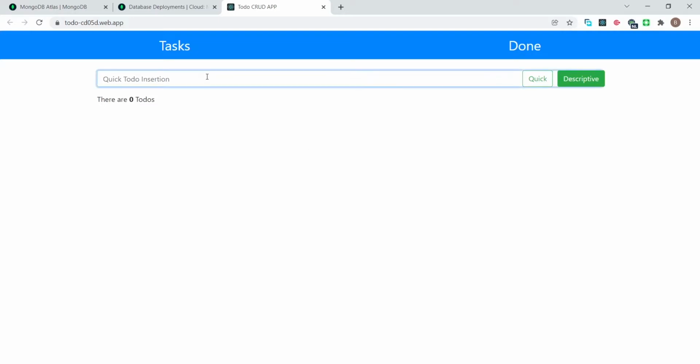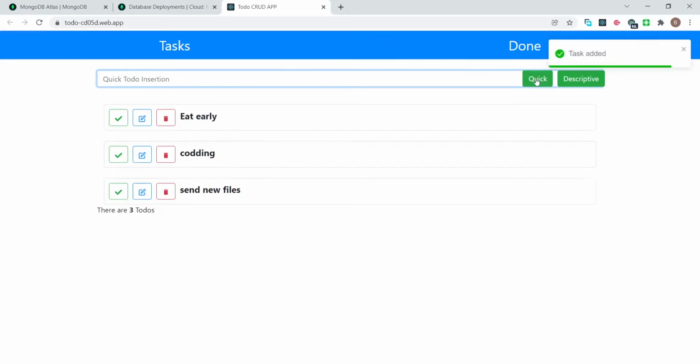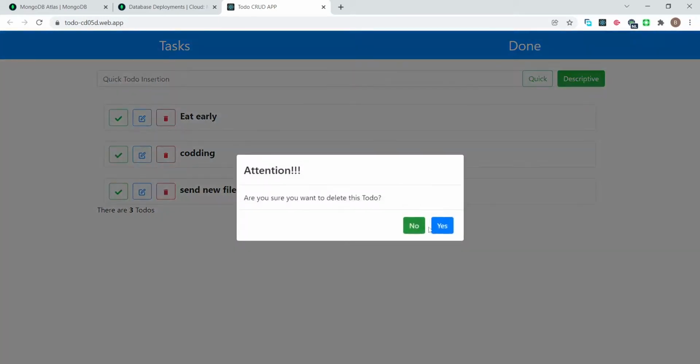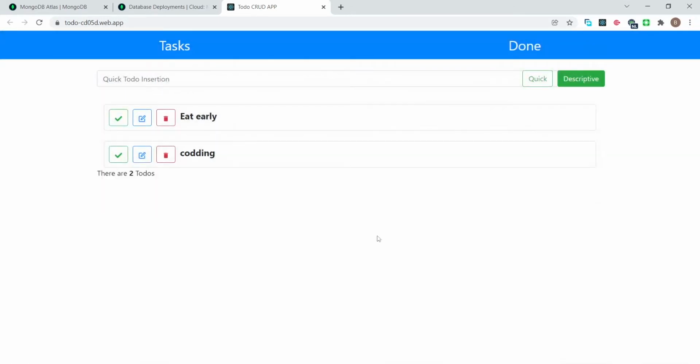Let's add a new task. For example, eat early. The task is added. Let's delete some tasks. So they are deleted. Until this place, we successfully deployed our front-end code to Firebase.